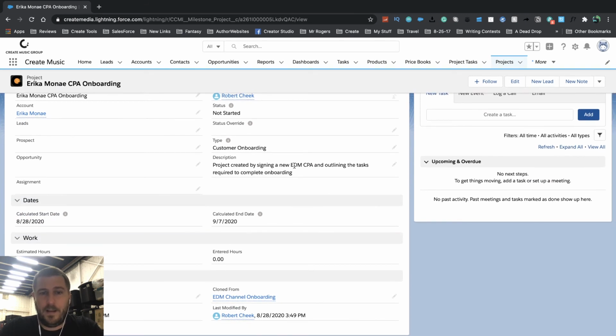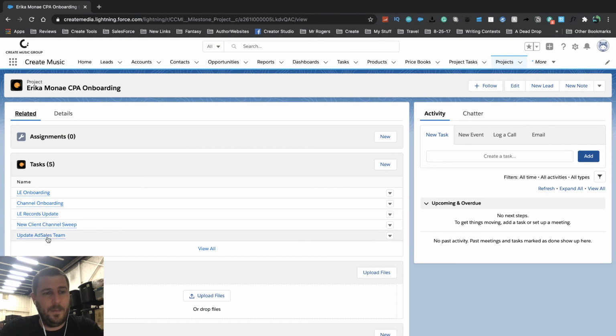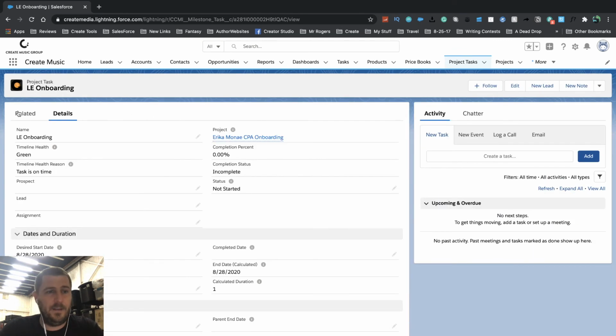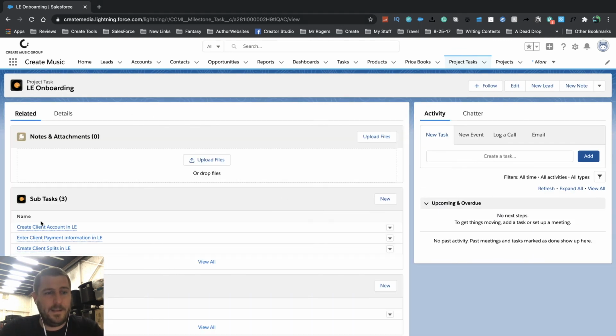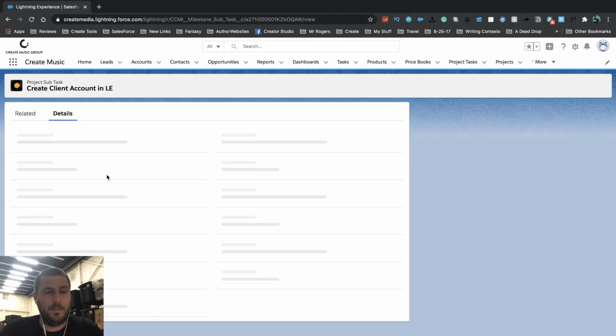Project created, signing new EDM CPA. Oops, that should have been pop. I have to take care of that. But essentially, this will then create a list of tasks that need to be performed in order for the onboarding to take place for the CPA. And each of these tasks, in turn, has a set of subtasks. Basically, you can change the ownership of any of these steps in between.